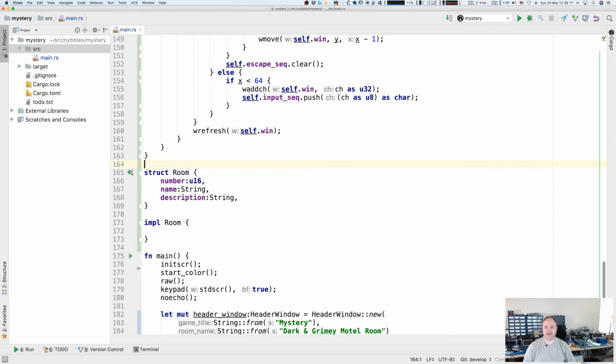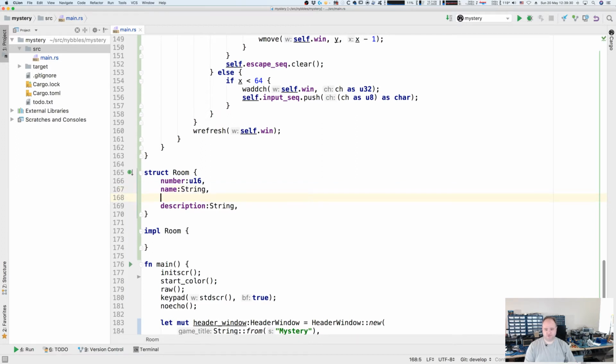Rooms are also going to have things in them eventually, so we'll come back and support that. But rooms also have exits. The way I think that will end up working is it'll just be a reference to a room. But because it's recursive, we get into lifetimes.